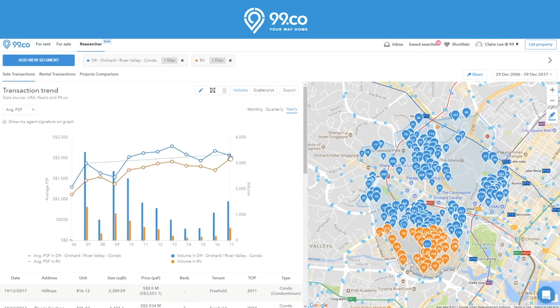So I'm going to do 2007 to 2017 for D9 and then for River Valley. Well, River Valley has gone up 35.48%, so it's probably been pulling out the average for D9. That probably tells me that, hey, it's better to buy in River Valley than Orchard because it's going to make a good gain, right? So how do you make a comment like this on your graph?